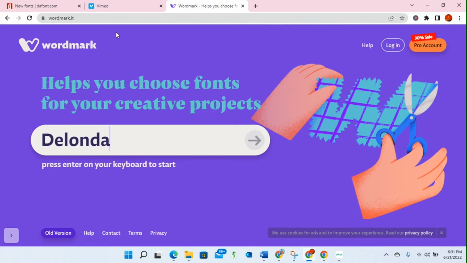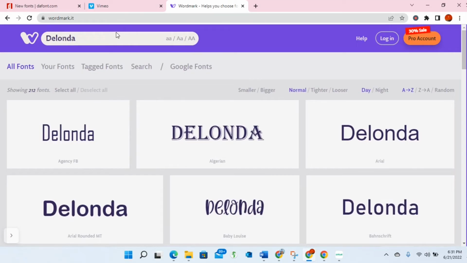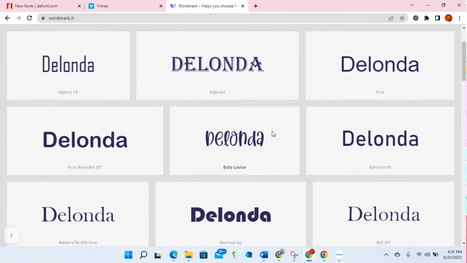Okay, and once I hit the enter key on my keyboard, this is going to show me multiple things. Number one, it shows me that I have 212 fonts that have been downloaded on my computer, and it shows me all what they look like for my use. So this shows me my name 212 different ways.